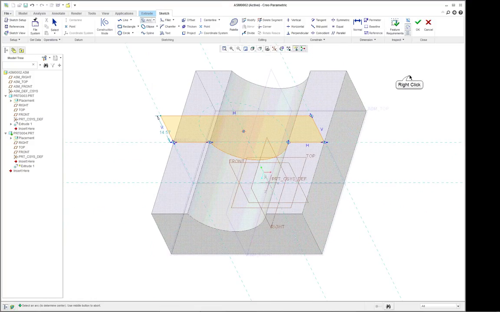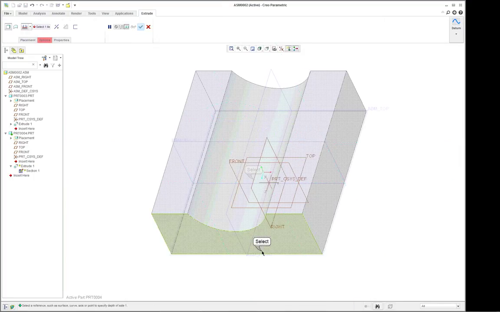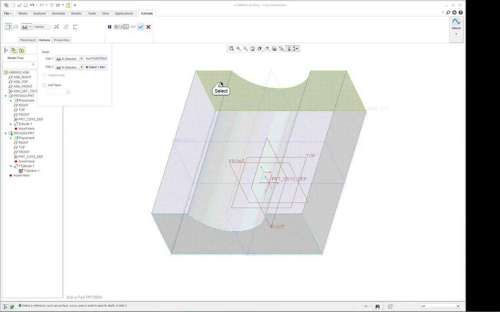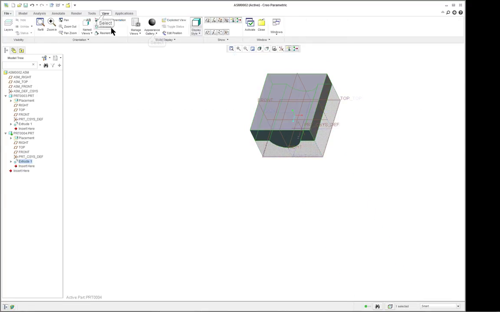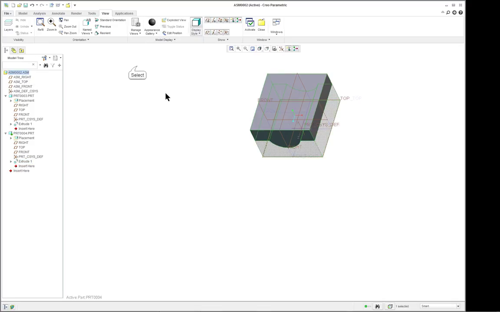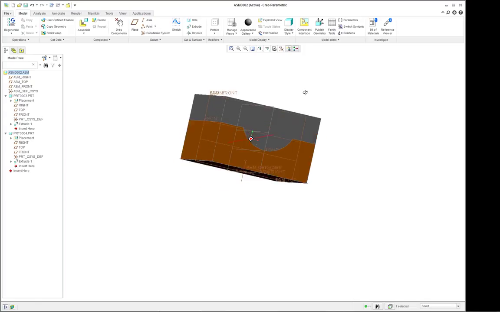Standard orientation. Right mouse button, OK. 2 selected here to go the other direction. That one. And of course we can also change our component. Not the greatest color choice.